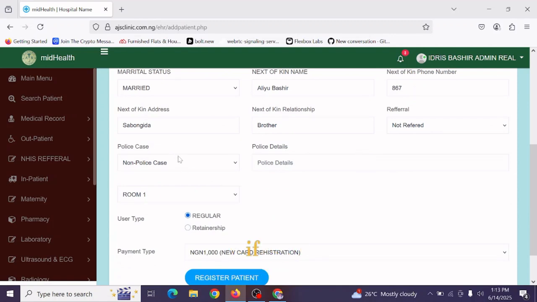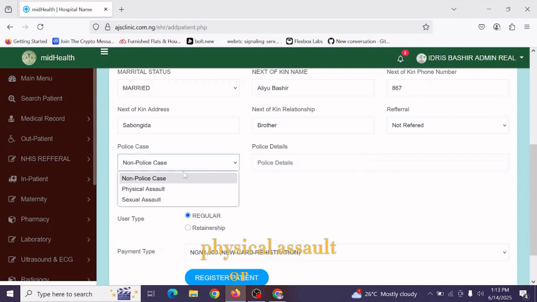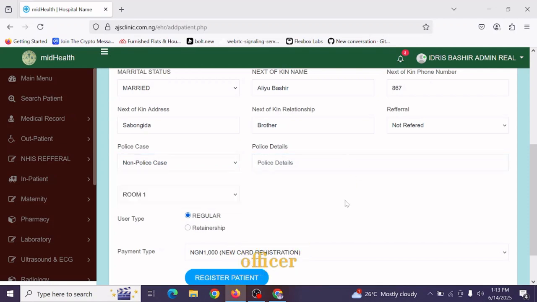If the patient may be brought in as a police case, you select if it is a physical assault or sexual assault, you select it here. If it is none, you click non-police case. Then you put the details of the police officer that brought them. All right, so that's how the registration form is.